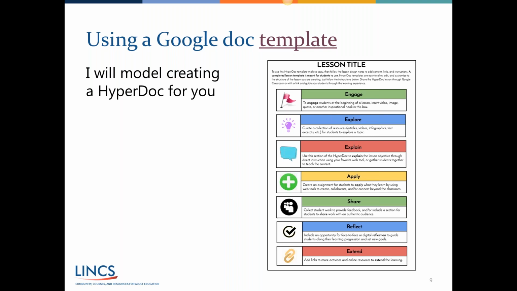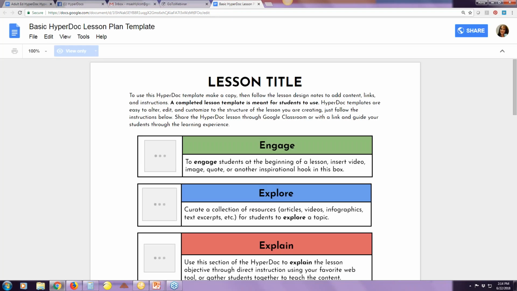So we're going to start looking at actually creating a Hyperdoc. I'm going to show you two different versions actually. The first one I'm going to show you is my go-to one. It's my favorite one because it's so simple and easy to follow. And I'm also going to show you where to find these. This is a template that's already been made for us, with the intention that we get to use it and make our own.